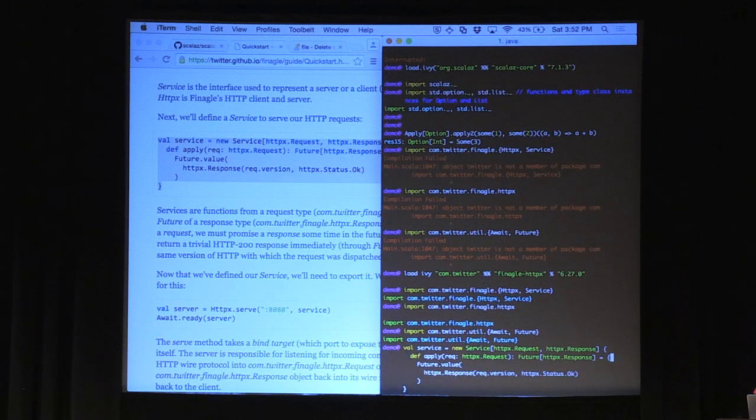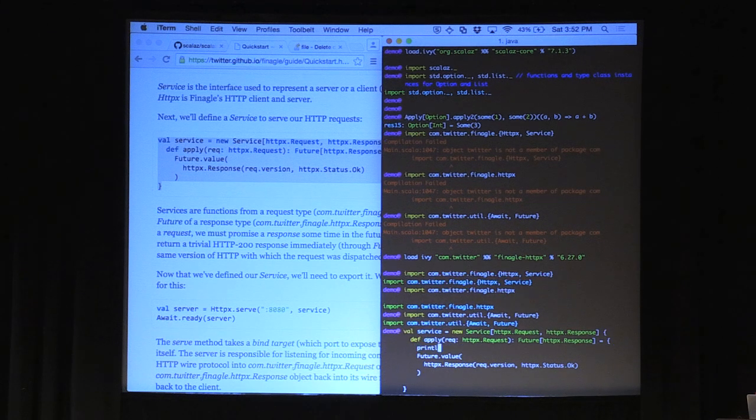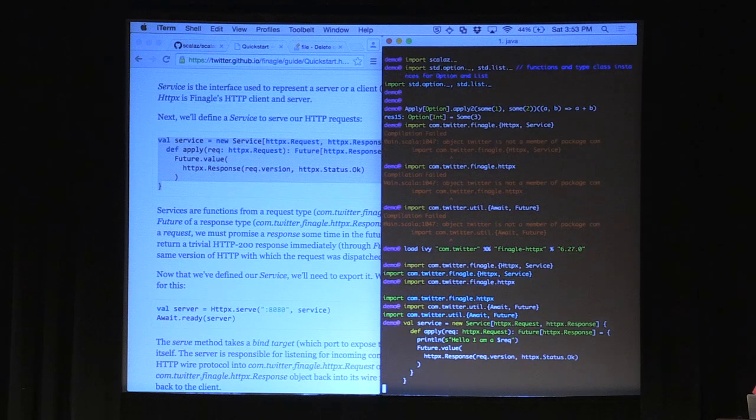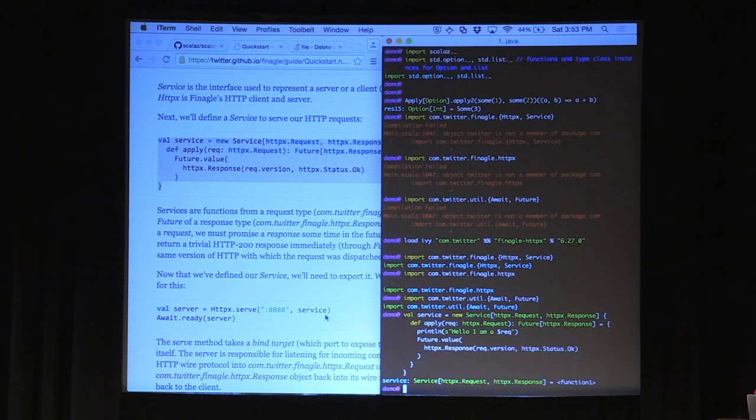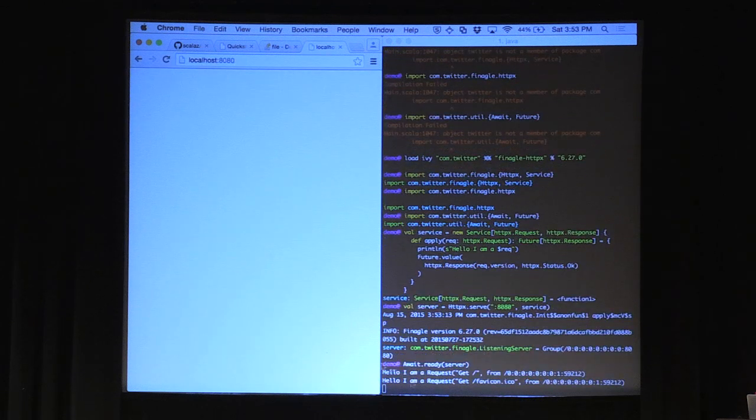So the Ammonite-REPL also has nice multi-line editing, which is kind of neat. So I can, for example, edit this to say println, hello, I am a rec. And let's say I want to interpolate this properly. And you can see even the interpolation is colored correctly. Finish this off, kill it, not kill it, and then complete it. Now I have a server. Paste these in. And now I can immediately start going to localhost:8080 and see my Finagle code in action. So that's kind of cute.